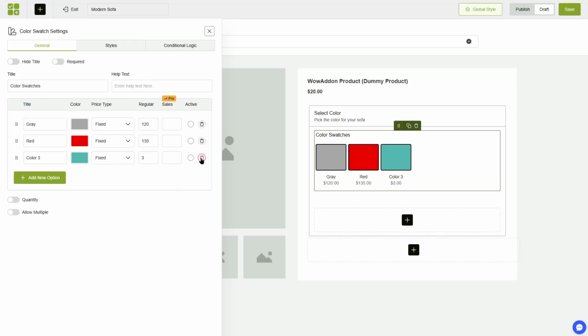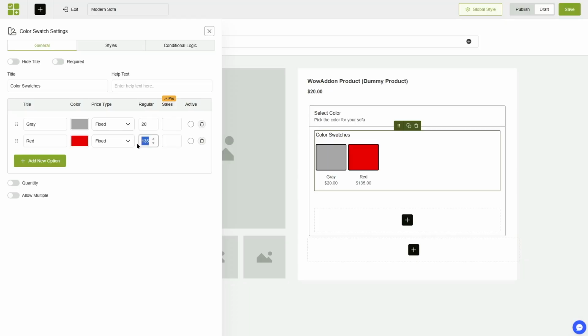And for the third swatch, let's actually delete it. So there are two variations. Let's actually decrease the price. Let's make it 20 and let's make it 30. Okay, so that's how you can add the colors.